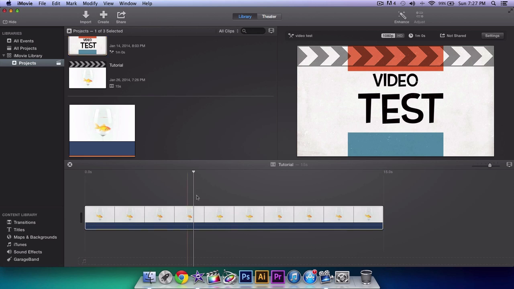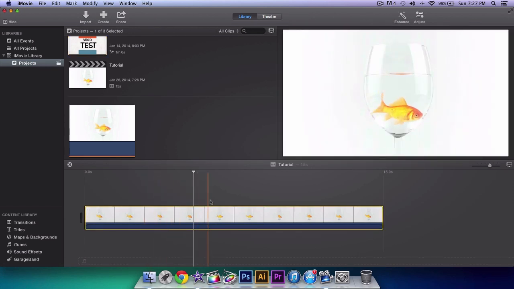I'll be showing you guys how to split a clip in the new iMovie. So you want to have your footage already in iMovie in the timeline, or whatever footage you're going to be using. In this case, I'm using the goldfish in the little wine glass right there. It is a total of 15 seconds, so keep that in mind. And there's two ways of splitting the clips.